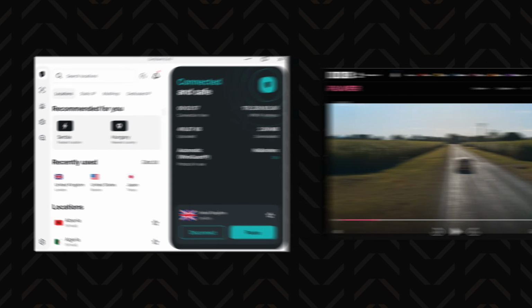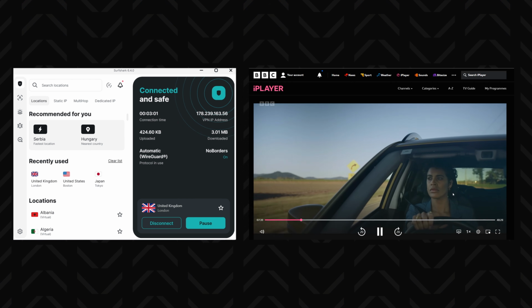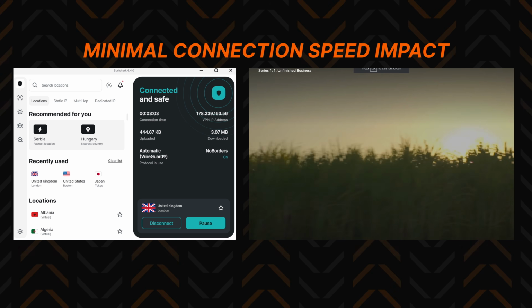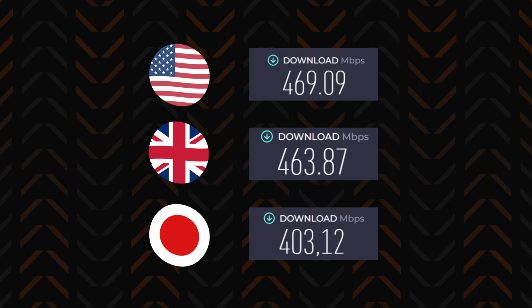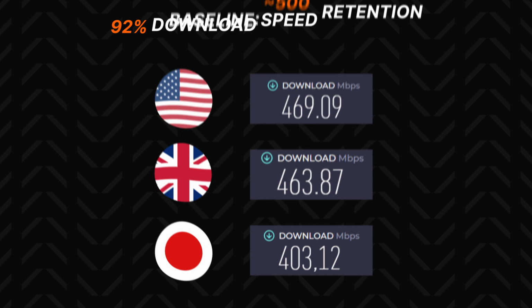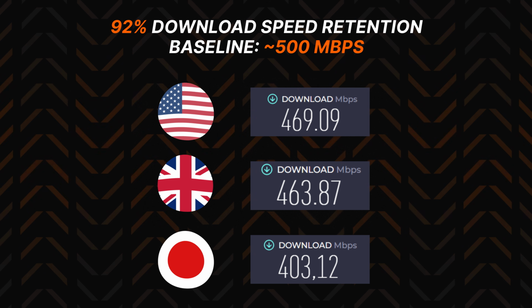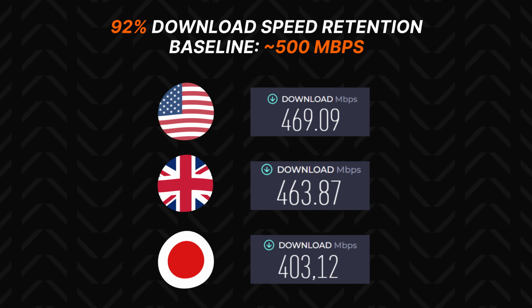Now, this wouldn't be a proper review of Surfshark VPN if we didn't talk about performance. Generally, whenever I'm browsing or streaming with Surfshark on, I don't really notice any slowdowns, which means that Surfshark has a minimal impact on connection speed. But let's check that. I ran a new batch of speed tests with Ookla in 3 different Surfshark VPN server locations. Overall, Surfshark retained around 92% of my speed on average, which places this VPN just a smidge below NordVPN.